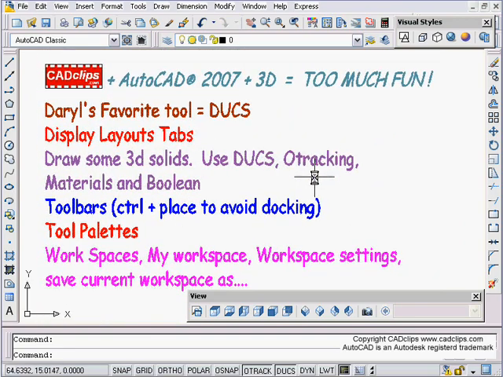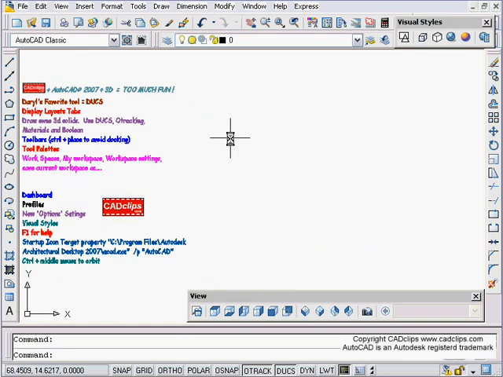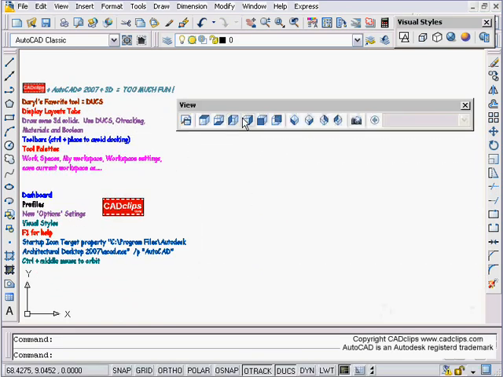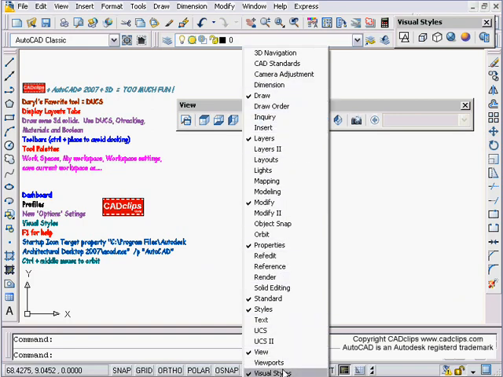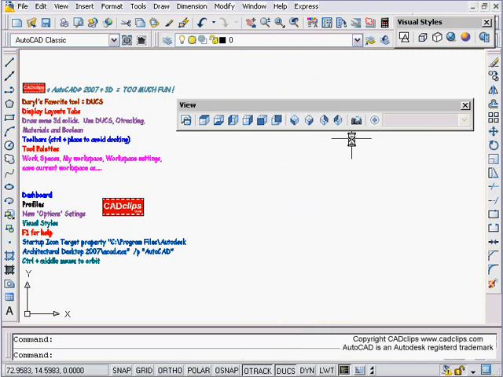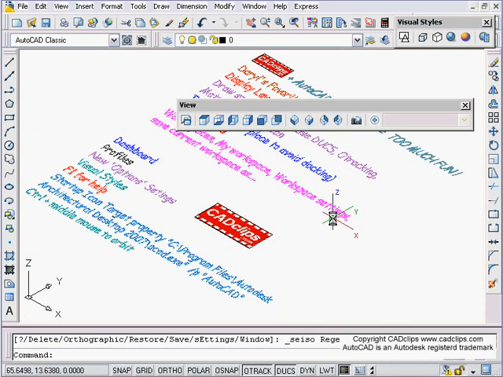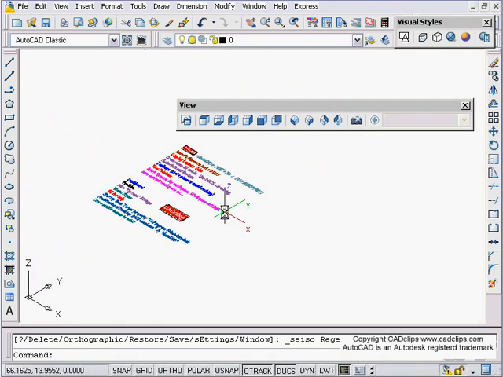So I'm just going to start by drawing some objects. I'm going to zoom out a little bit over to here, and using my view toolbar, if you right click on any toolbar, you can see all the toolbars, and there's lots in there. Okay, and I'm just going to start by going to, for instance, a Southwest isometric view on my view toolbar.